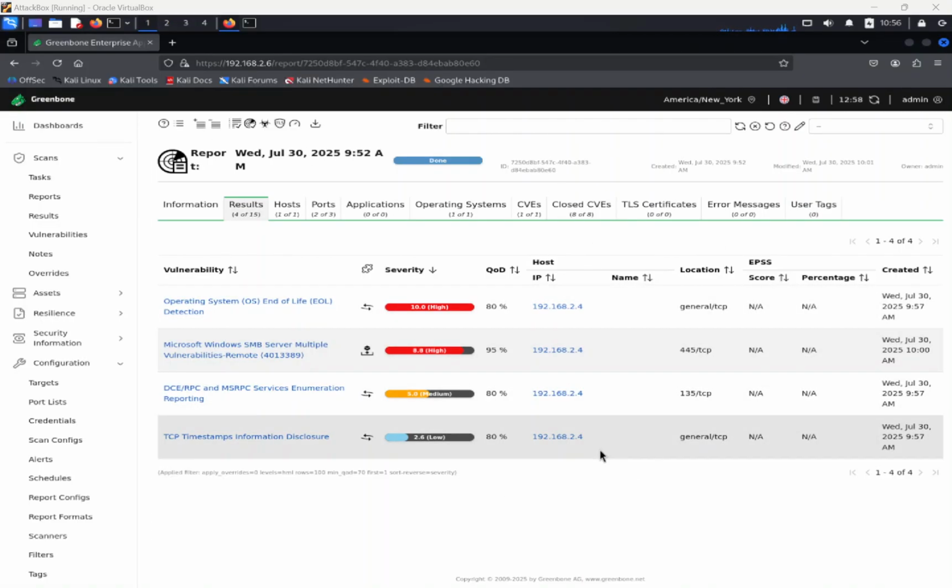So that concludes this demonstration of vulnerability scanning. I hope you understand the vulnerability scan is important to identify the vulnerable machines, ports, IPs.